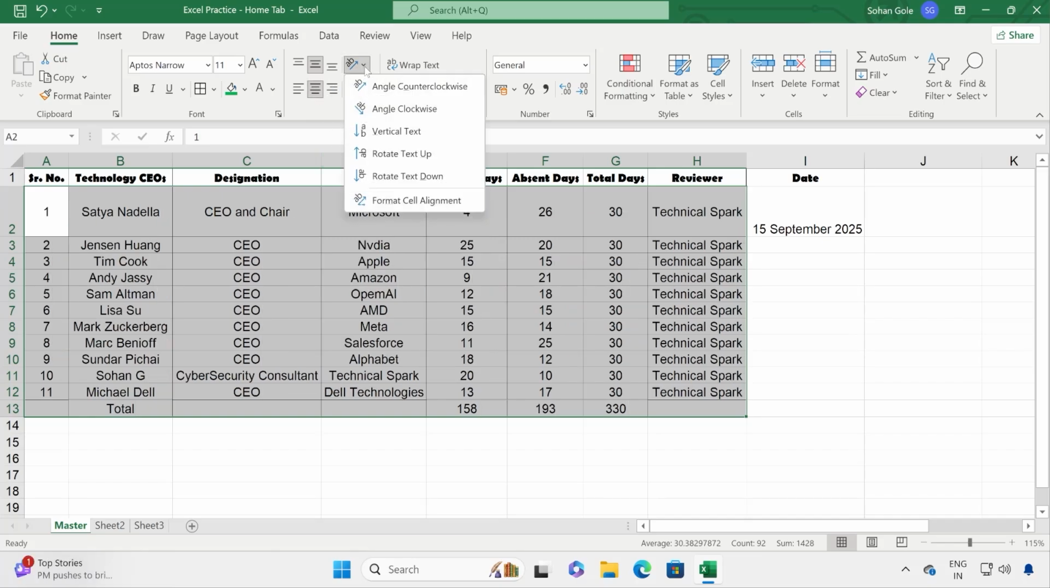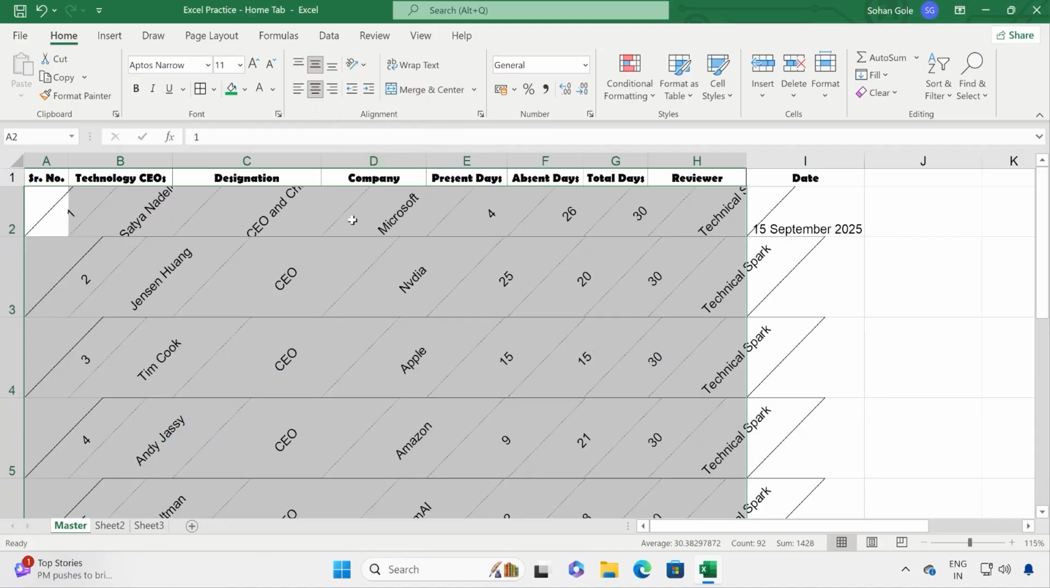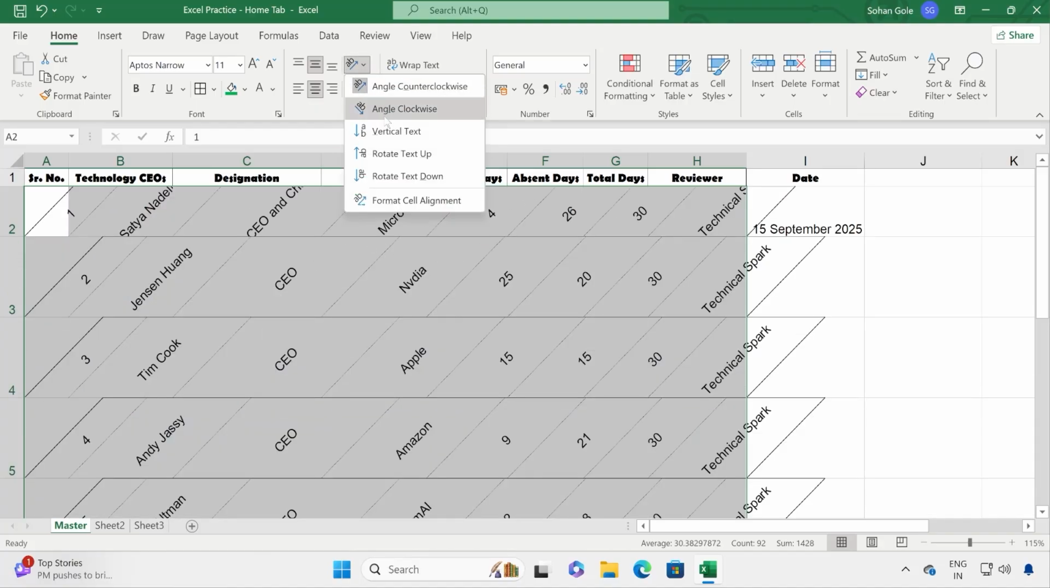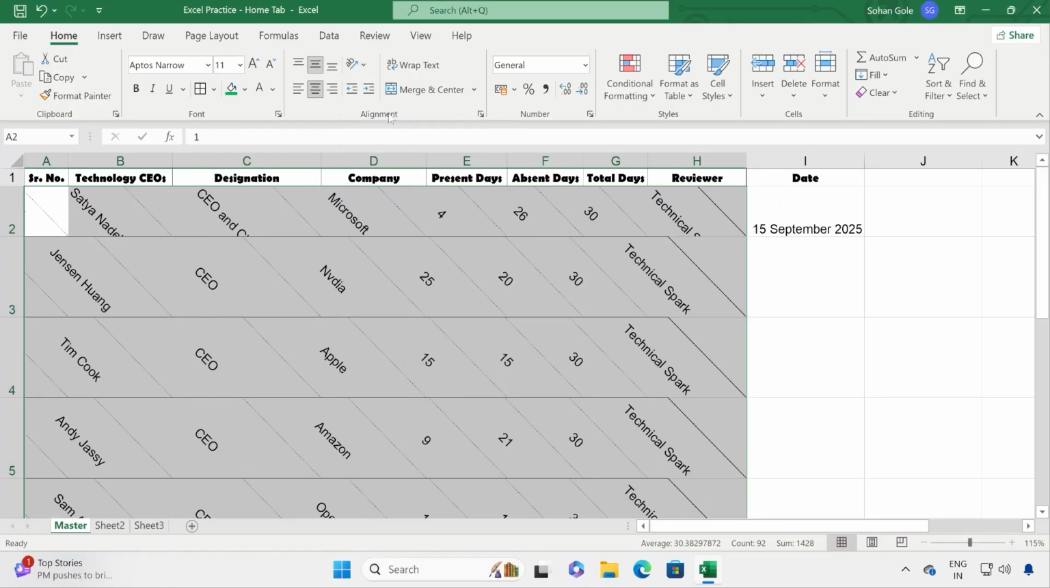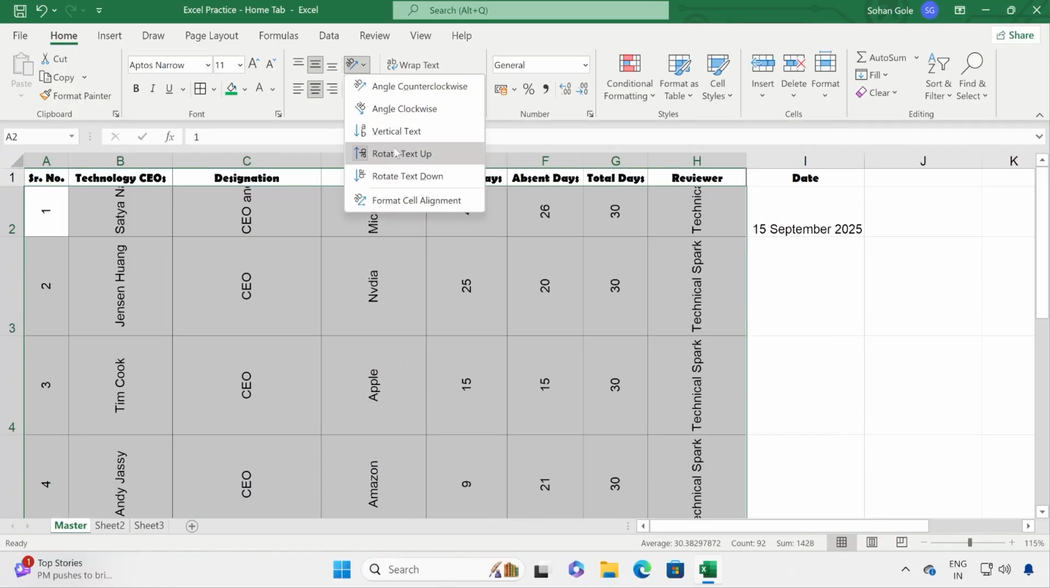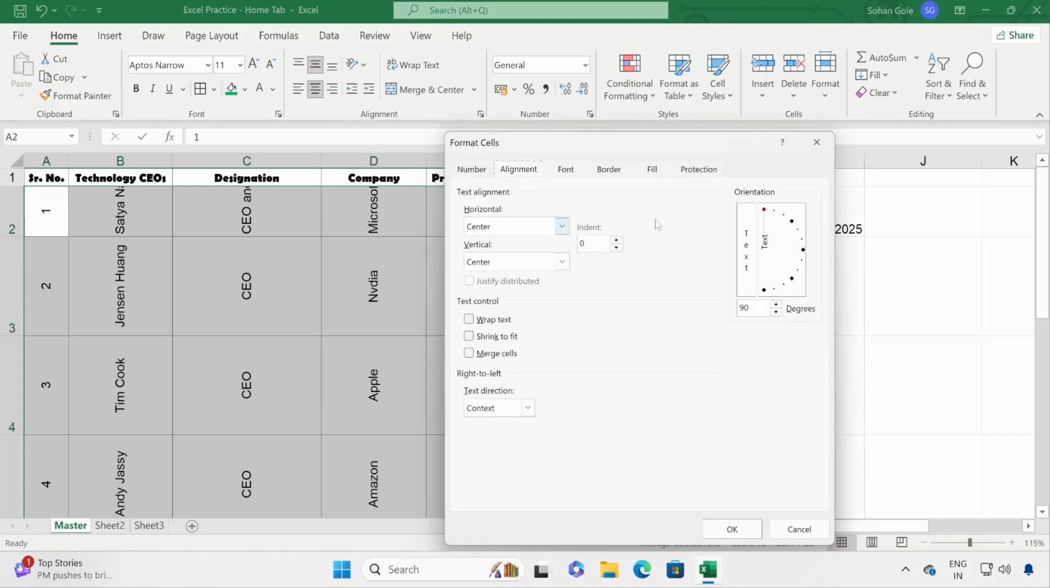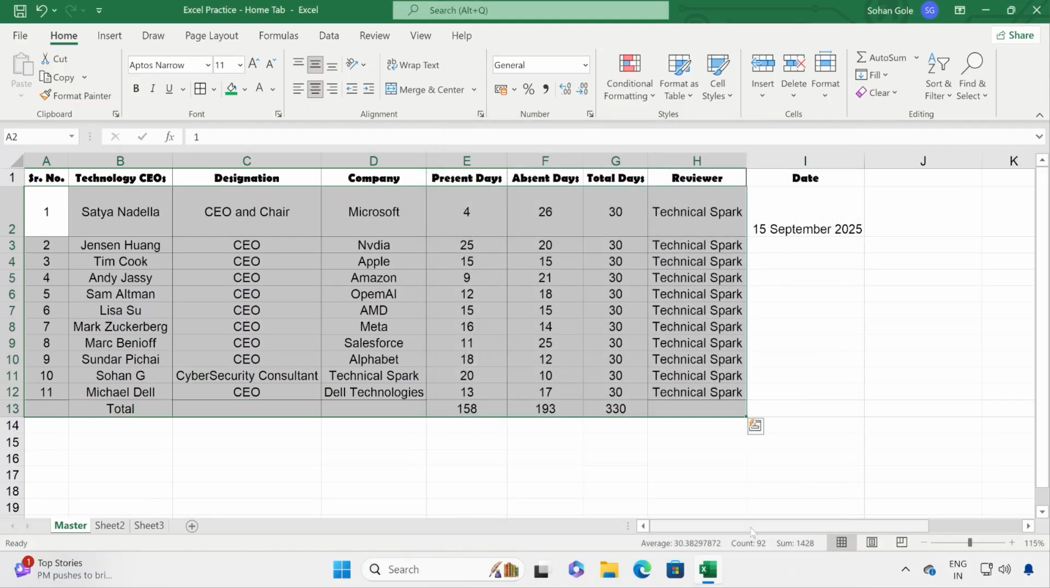Now here again, how exactly you would like your text to be displayed. So angle counterclockwise, see all the data has been changed. Now let me go to the angle clockwise. So it's completely up to you, guys, how exactly you would like to represent the data. But if you again click on this format cell alignment, then the same alignment tab will open. So let me make it here as a 0, and all my text will become normal.